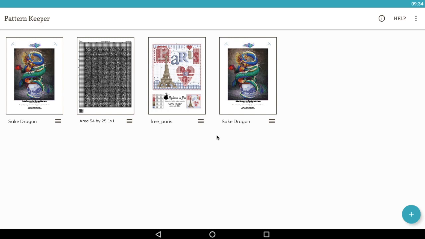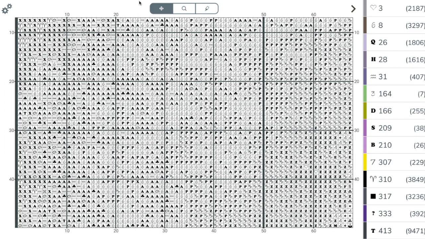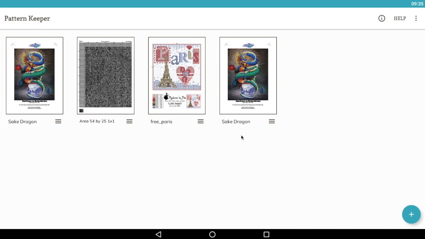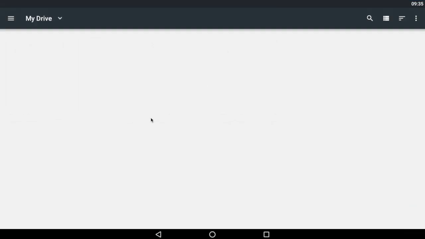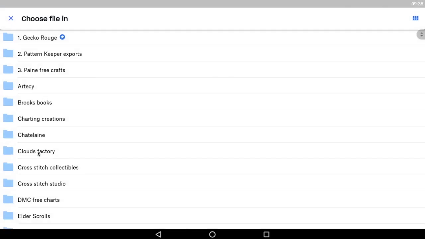What you can see on the right hand side here is I've imported a clean version of Sake Dragon, a completely unused version of Sake Dragon, so that we can see the import of my progress. So again, we'll tap on the little button and we're going to import the progress to this chart. Again, I need to navigate to where my progress file is.